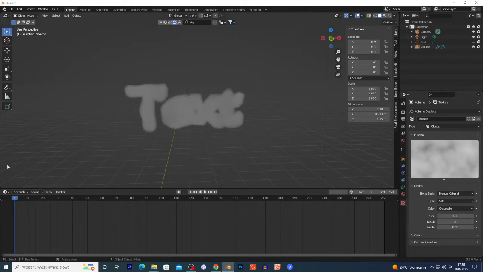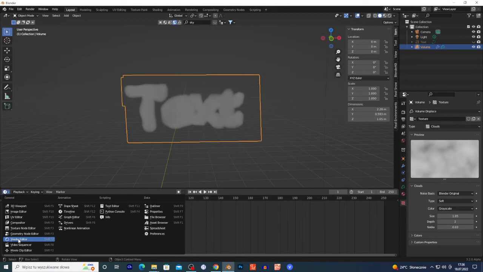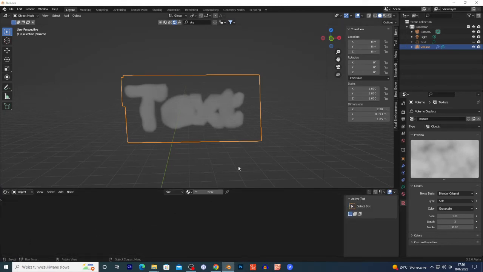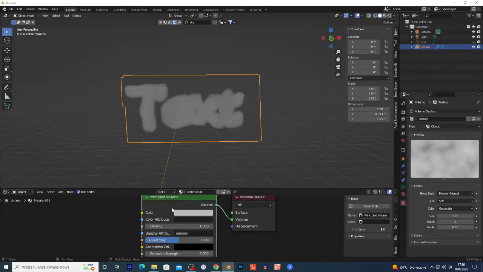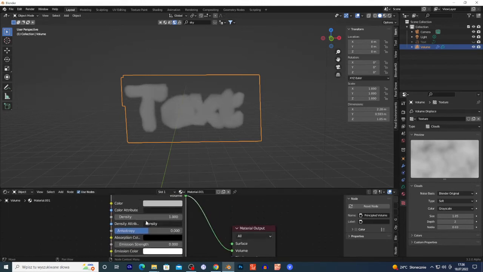What next we're gonna do, we can basically just select the volume and go right here on this icon, and on the shader editor we can select once again, like I said, the volume, and click new, and this add basically this principled volume, or whatever it's called.